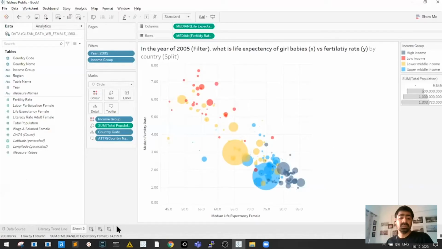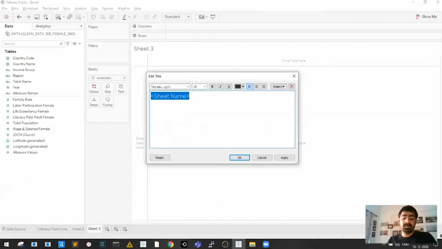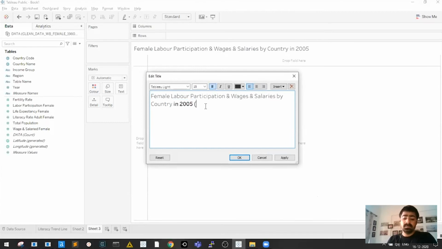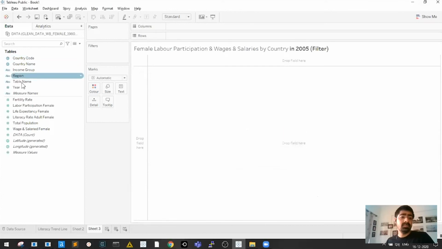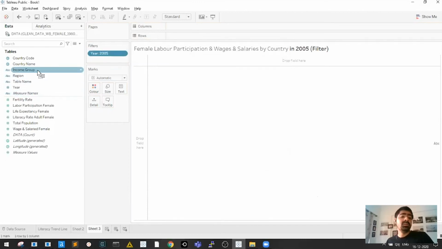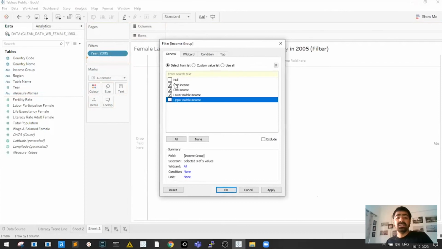Probably I want to see female labor participation and wages and salaried by country in 2005 again. So 2005 is again a filter. Let me just search for 2005. I do not want those custom groupings to appear, so I will only select the country data, because if anywhere it is blank, that means it's not a country, it's something else.